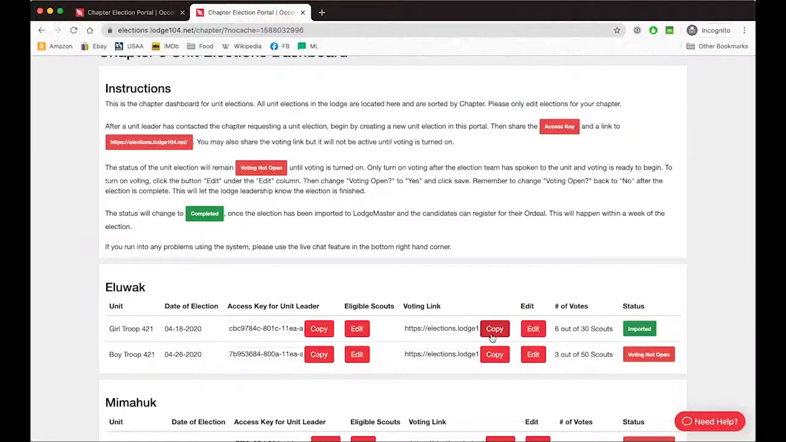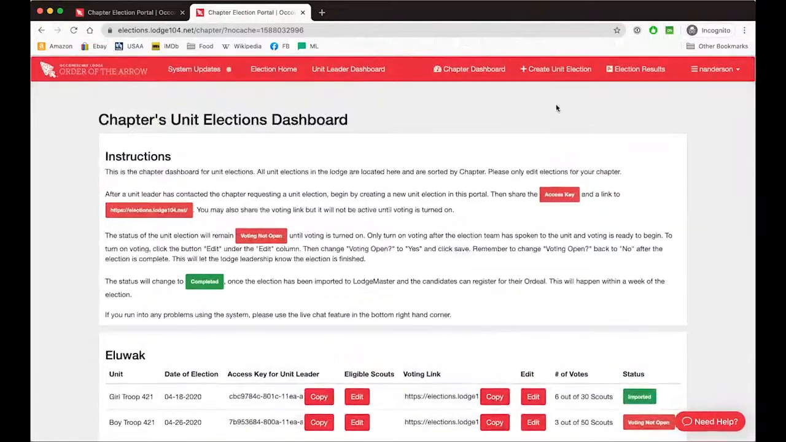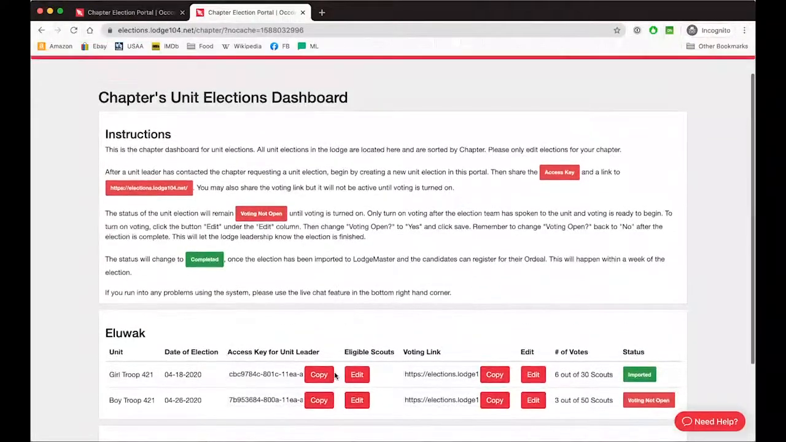So it's really up to the chapter on how they want to handle that. The voting link is available as soon as you create the unit election within the portal. When you respond to the unit leader with the access code for them to input their eligible scouts, you can also send them the voting link at the same time and say, once we're ready to start voting, this is the link that your scouts will go to vote. Or when you're on the Zoom meeting, you can just use the chat feature and say, here's the link, and tell the scouts, go to the chat feature, find the link, and then start voting.